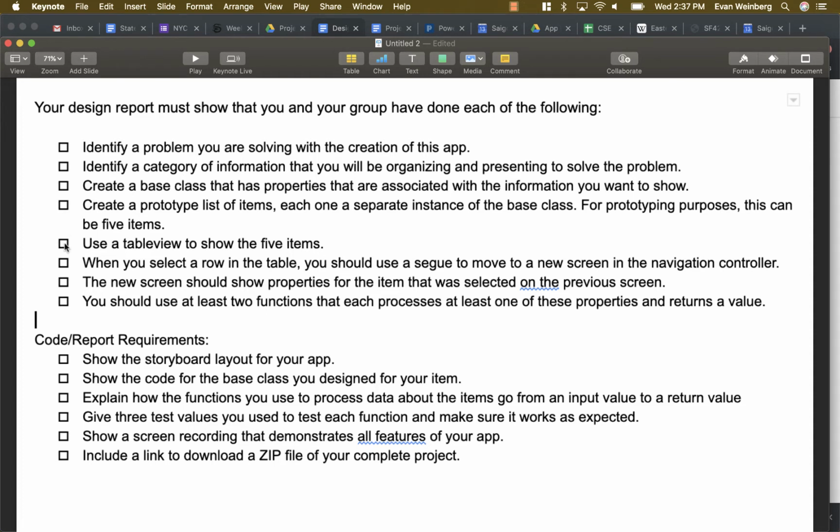We have created a table view that shows our items. When we select a row in the table, we use a segue to go to the new screen. That new screen shows properties for the item selected on the previous screen. I have adjusted this. It used to say show all properties, but it doesn't necessarily have to show every single one. Let's just say relevant information, more than just one little thing. And then you should use at least two functions that each process at least one of these properties and return a value. So we have not done this part with the functions yet.